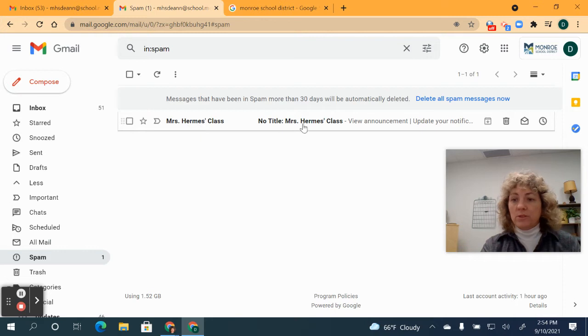I'm actually going to revert it back because I don't really want that reported as spam. Sometimes when you report something as spam, email will say anything that comes from that source, we're automatically going to put it in your spam box and mark it as spam. So you want to be really cautious how you use that.